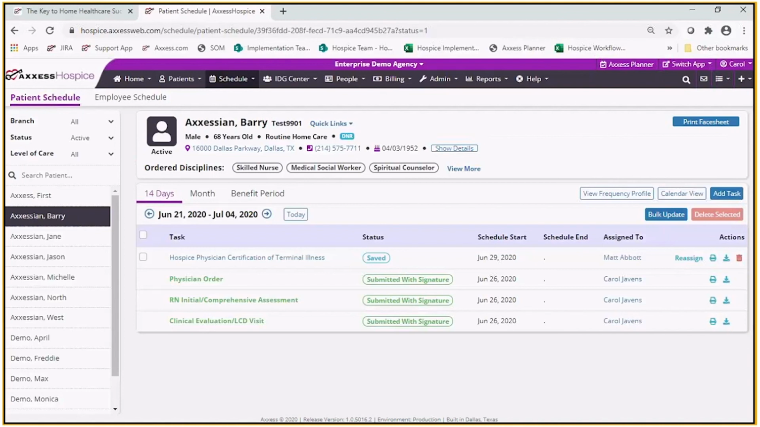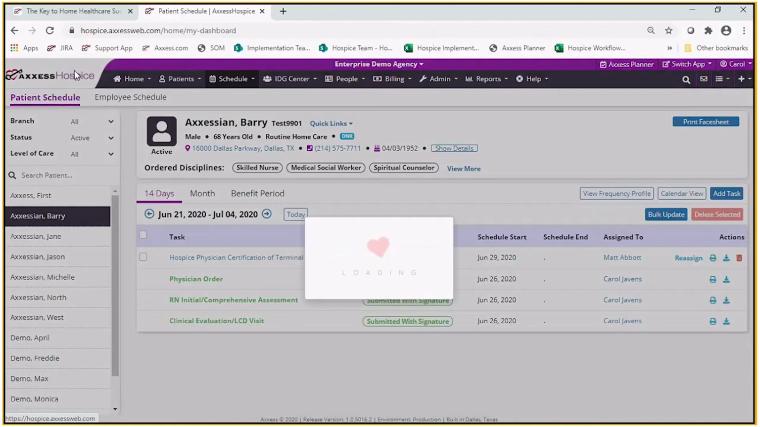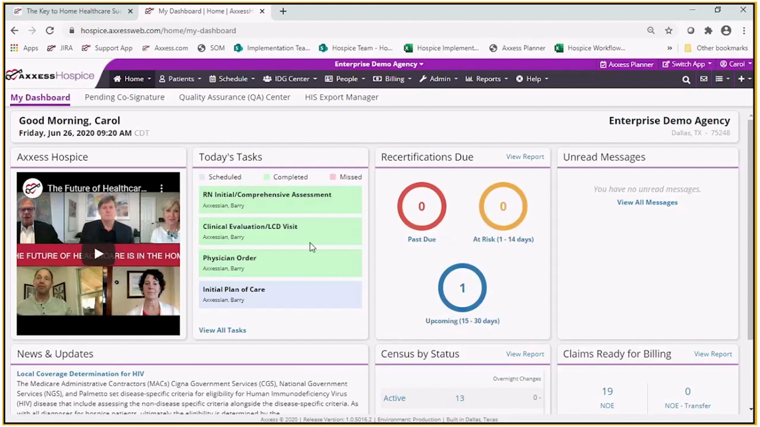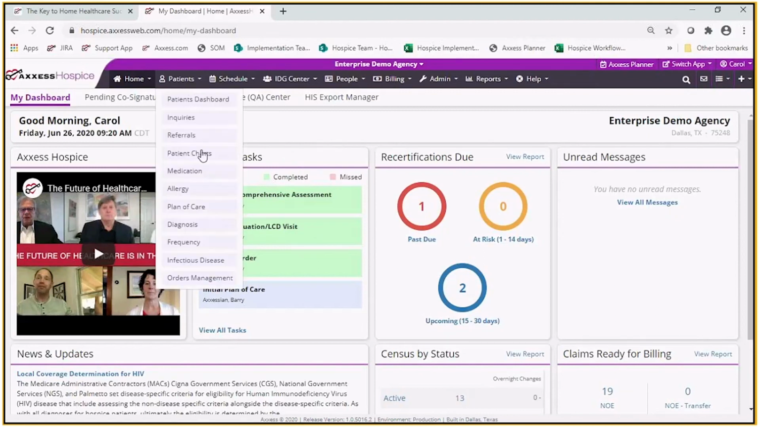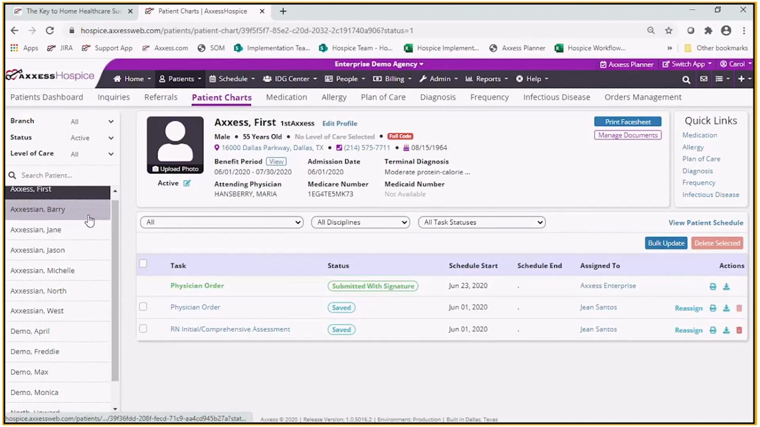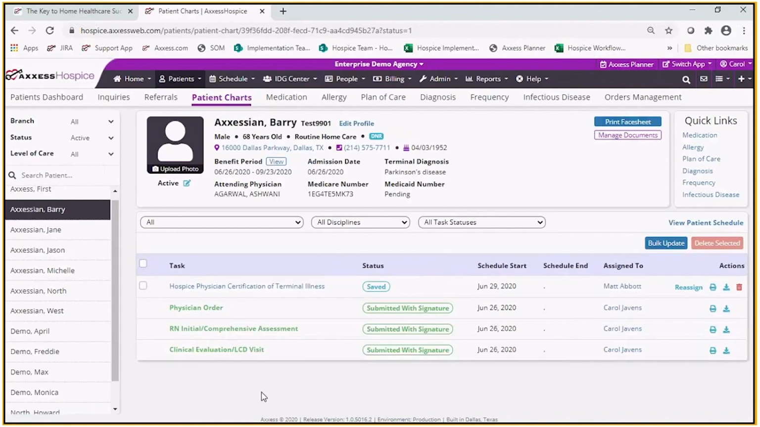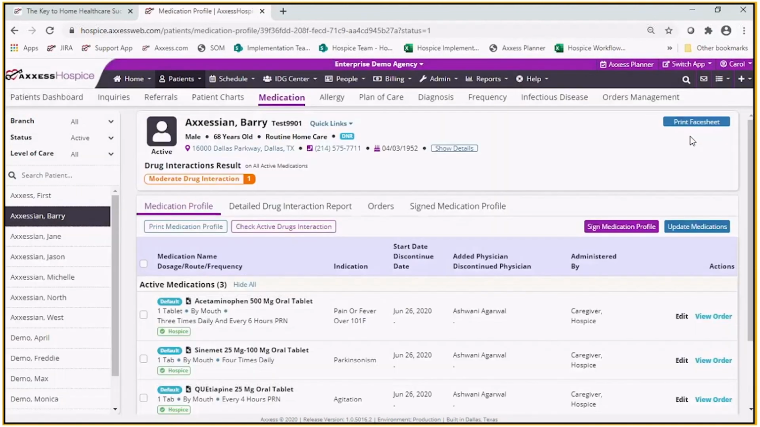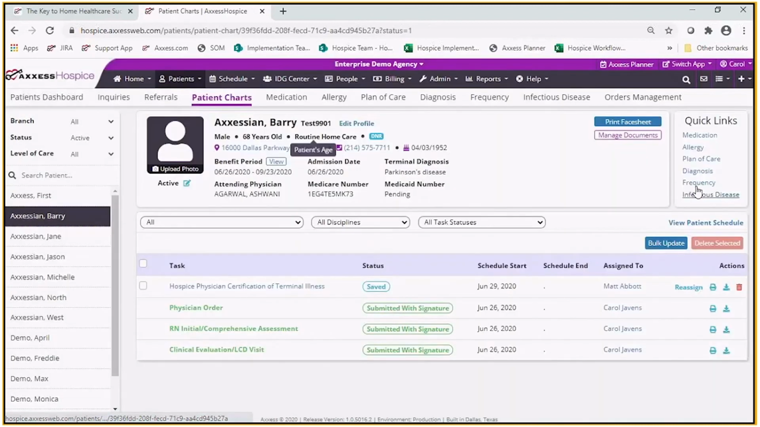So once your initial comprehensive assessment is approved in QA, your initial plan of care will be created and everything will be good. You will also be able to see your plans, goals, and interventions in your plan of care section of your patient profile. Your patient is now in active status. You can see Barry is now here as active. You can see that we have a medication profile for him now. I can go back to my quick links and I can see the diagnosis history, the frequency, the infectious disease profile, his allergy profile. All of these things I built here today on my initial assessment.